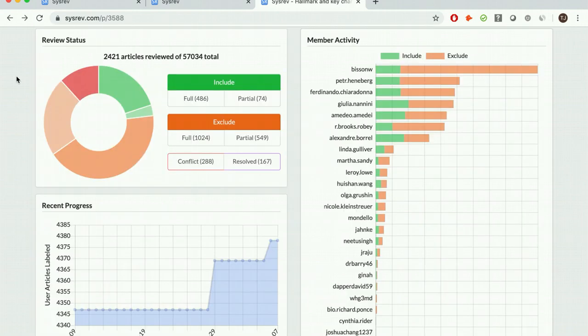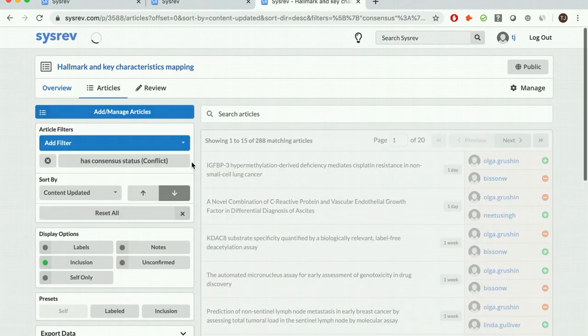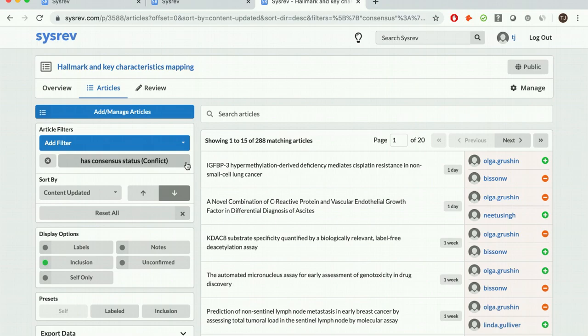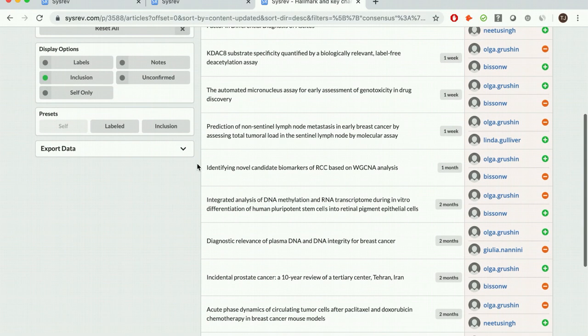If I once more go back to the overview dashboard, I can see the articles that have conflicts. This is also available as a filter. Giving insight into conflicts and resolutions is another area where Sysrev allows more transparency into how a review was conducted. There are a number of ways that users can export their data.